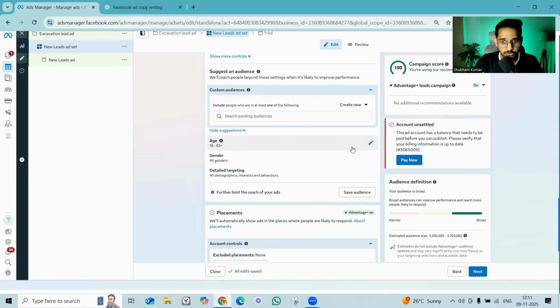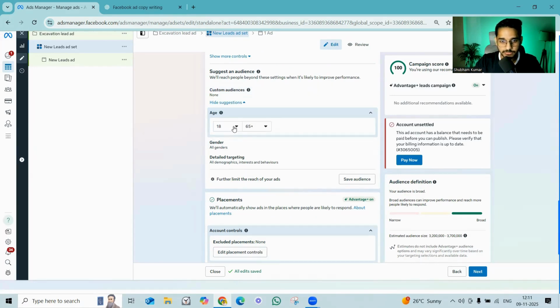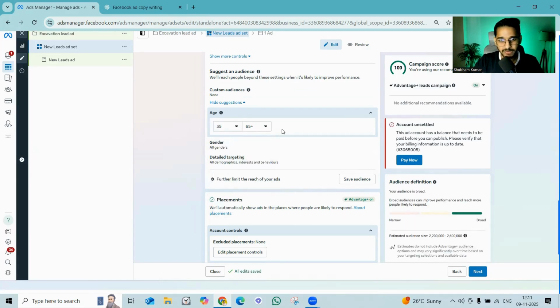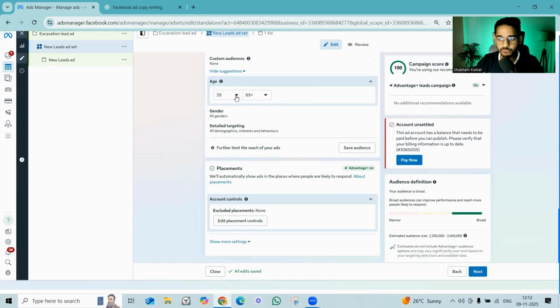Then what I want to do is select the age group properly, because we do not want to show our ad to an 18-year-old or 21-year-old. They are probably not the right target audience for you. Usually you would target anywhere between 35 and 40-year-old. From 35 to 65 is the average age group that we have usually used for our clients. You can do the same, or if you want to target a little older, you can do 40 to 65.